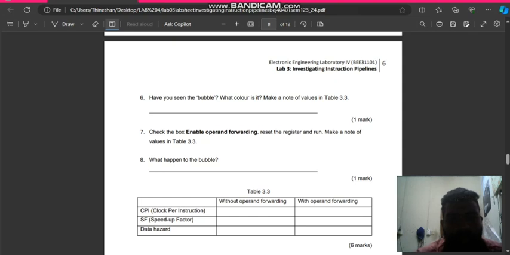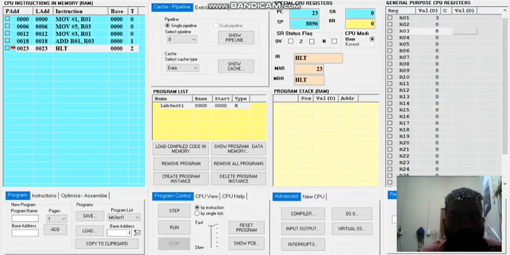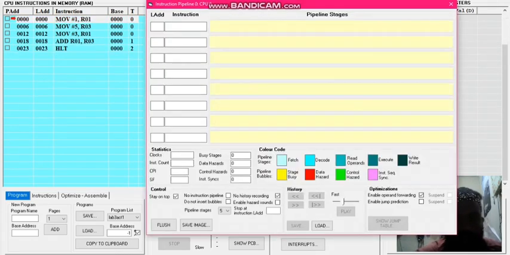Now let us see instruction number 6. What's the value we need to insert in table 3.3 with operand forwarding and without operand forwarding with bubbles. For without operand forwarding, let's reset the program and look at the show pipeline. The bubbles is there, and we have to disable the operand forwarding because we want to measure three things: the CPI, speed up factor, and also the data hazard. So we have disabled the operand forwarding. Now we flush and run the program.